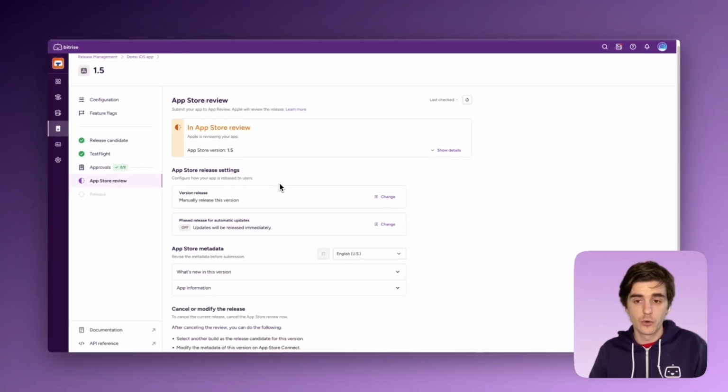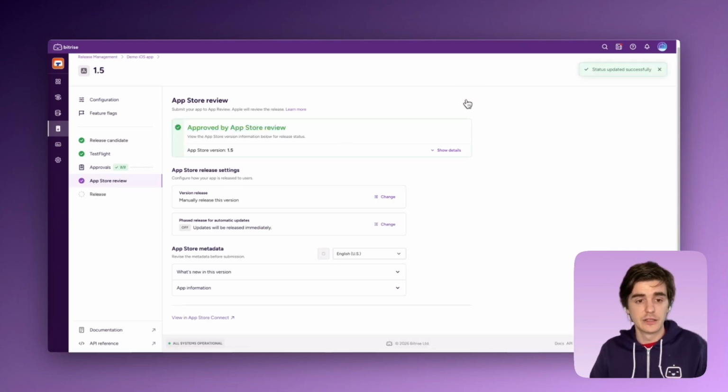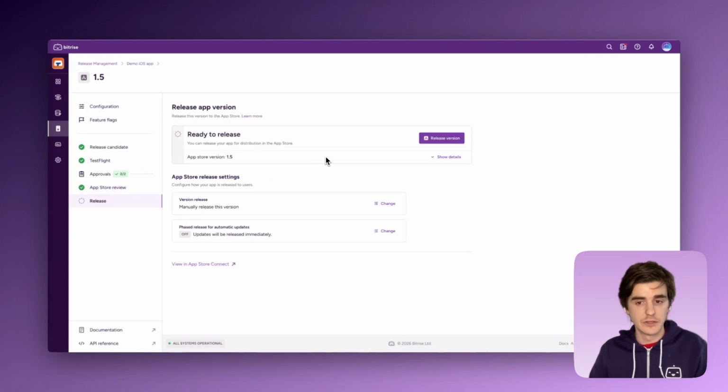Now, this is a process that normally is in the hands of Apple and can take however long Apple wants it to. But because we are in a demo environment, I think we'll find that we've expedited the App Store review, and we are now ready for the actual release.